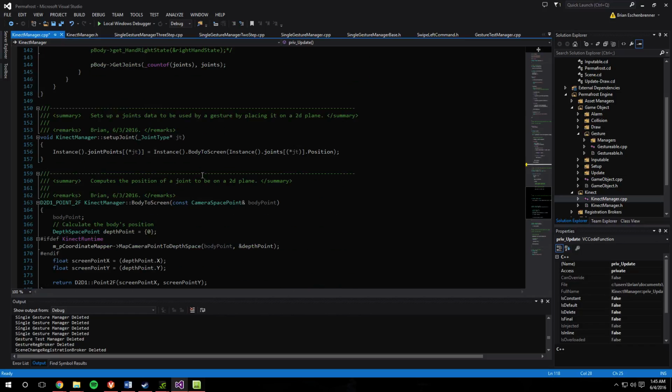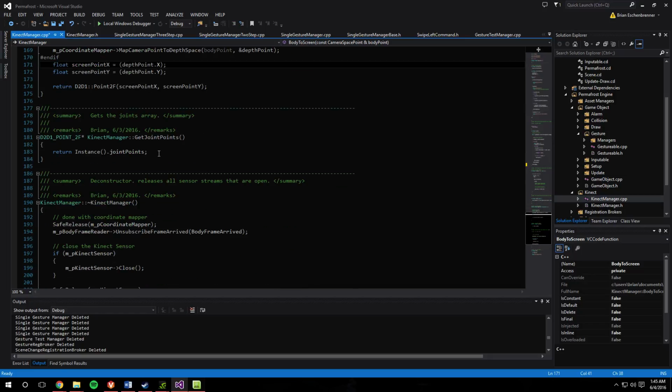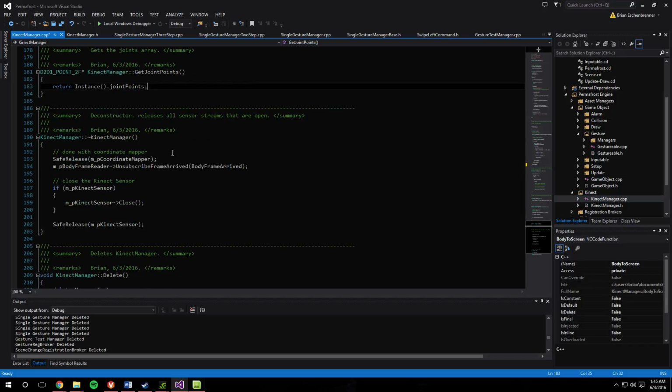So next, I have the setup joint, which is just called by the manager to say set up this joint, because I want to be able to access that joint later. Body to screen is what is used with the coordinate mapper to push a body onto a 2D flat plane, so that the user can easily just check X and Y for a gesture to be completed. Get joint points just returns the joints.